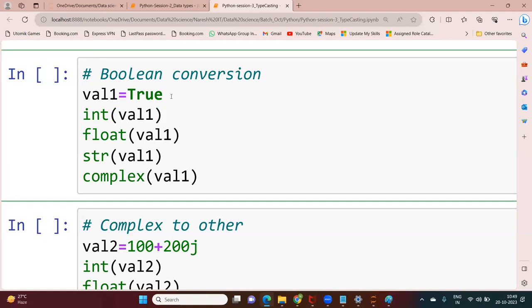Generally, true means what in computer language? 1. Then you can get the answers easily. Which one will give the error? No error? Everything works, because 1, everything works.